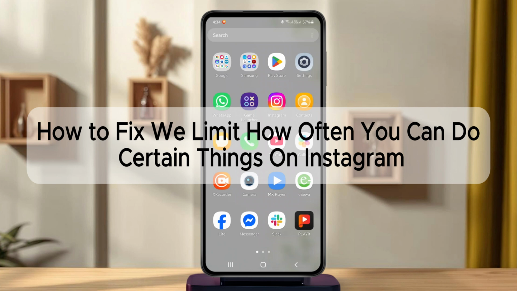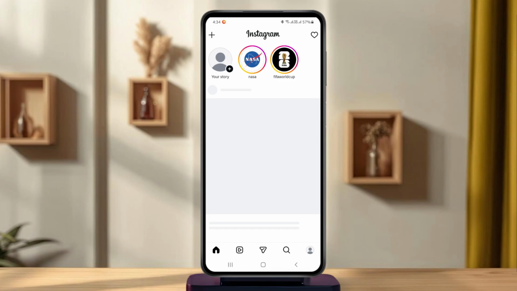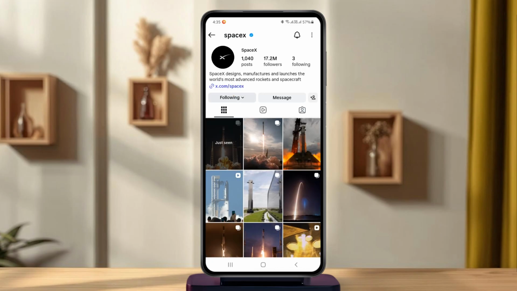How to fix "We limit how often you can do certain things on Instagram." Don't worry. Here's how you can fix it on your Android. First, stop using Instagram for 24 to 72 hours. This is a temporary restriction, and it usually disappears on its own. During this time, avoid liking, commenting, following, or unfollowing too many accounts.